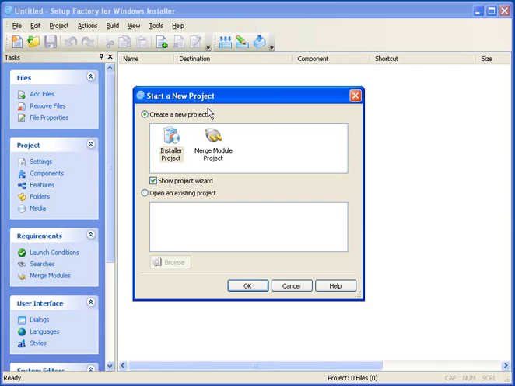Welcome to lesson one. Here we're going to create our first installer using Setup Factory Windows Installer. The first screen we see is the Start a New Project dialog, which allows us to choose between building an installer project or a merge module project. In this case, we're going to build an installer project.